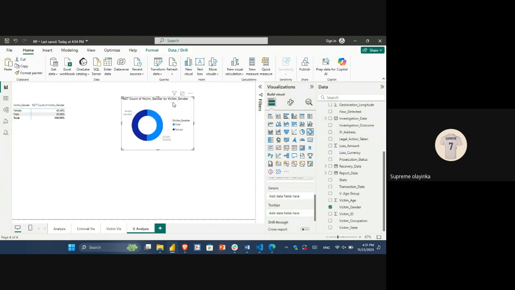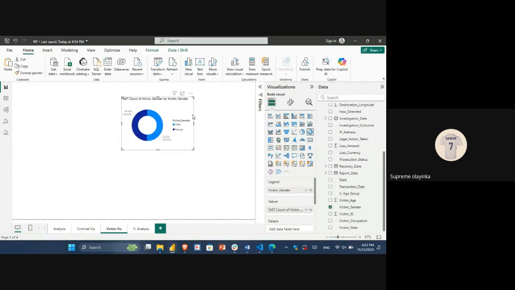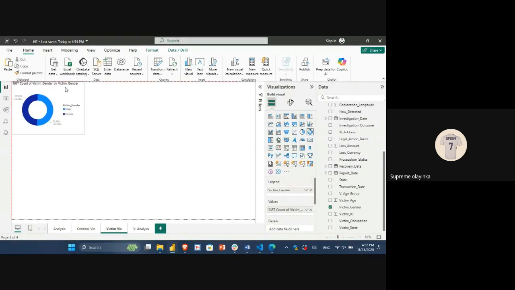So I've said we are not formatting the chart yet. So we want to do Control X, that is cut. Then you want to paste it into your victim chart here. So that's Control V. So that's the first thing we want to do.